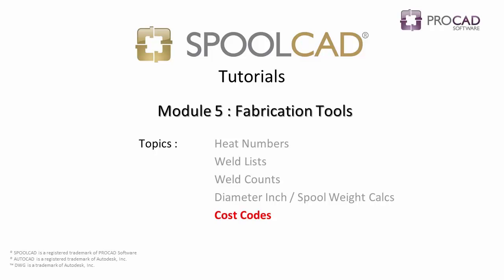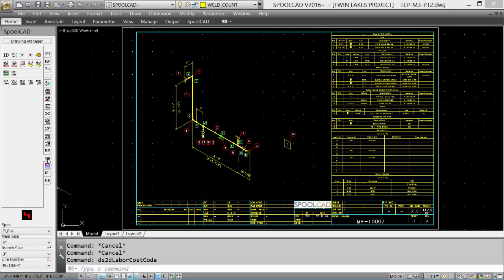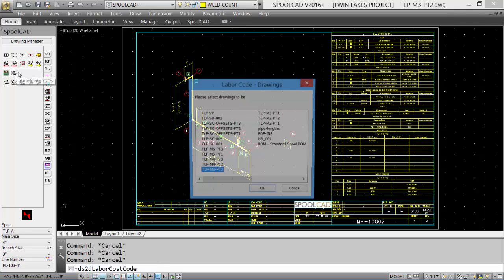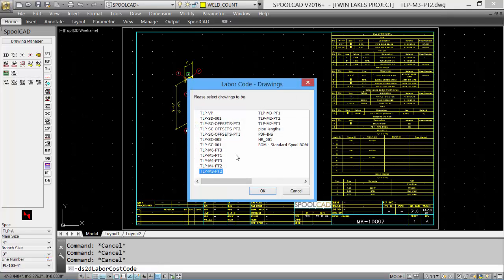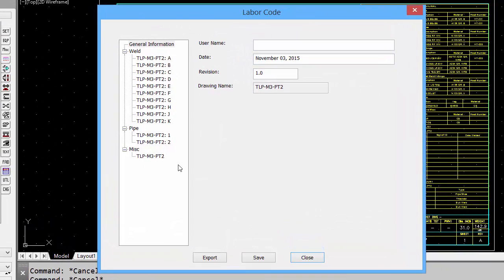The last topic in Module 5 is the cost codes. Let's take a look at how the cost codes can be incorporated in our fabrication. Under the Fabrication Tools tab, select the Cost Codes tool. A dialog box appears. The current drawing is selected by default, but we can select one or more drawings to be processed. In the Labor Code dialog box, each weld is represented on the side, as well as the pipes and miscellaneous components.